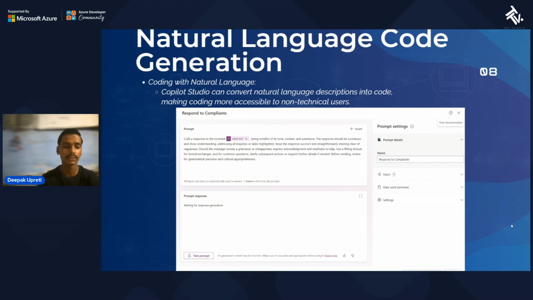Use case example is to illustrate the power of natural language code generation. Let's consider a real world scenario. Suppose you are working on a project that requires a function to filter out even numbers from a list. A non technical team member can describe the requirement in natural language: write a function that takes a list of numbers and returns a list of only the even numbers.